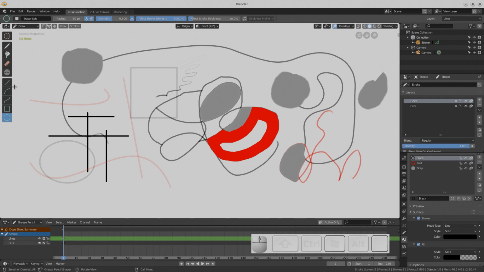Another thing that's handy for beginners is you can click here, slide this over, and it gives you the names of all the tools. After a while you won't need that anymore, but it's nice to know that it's there.